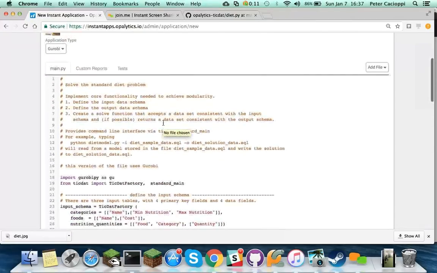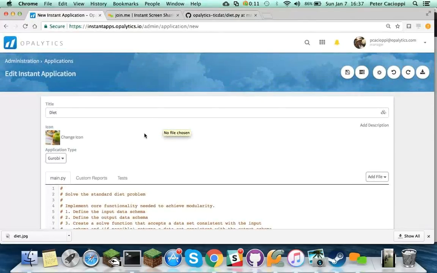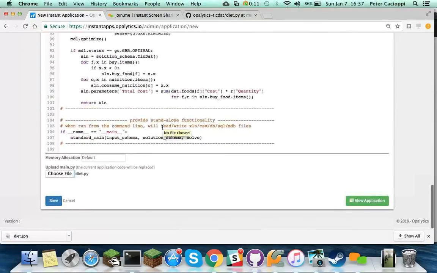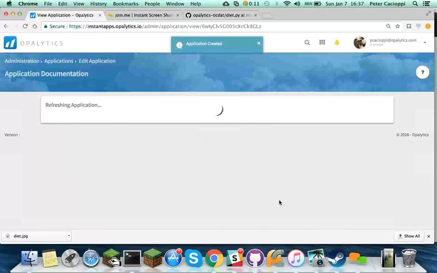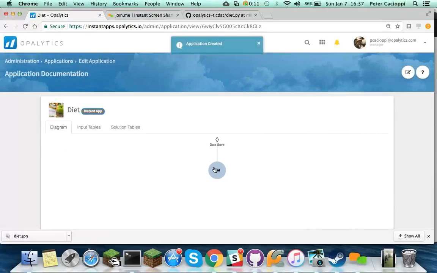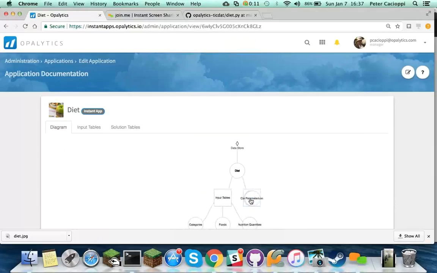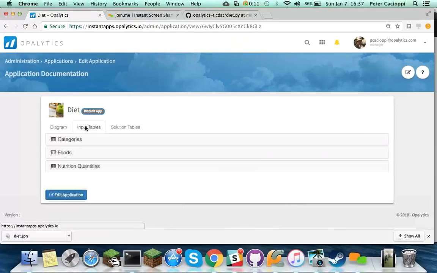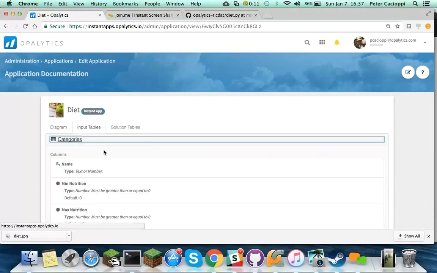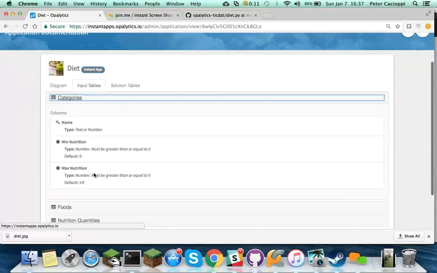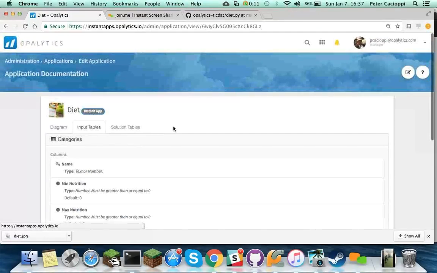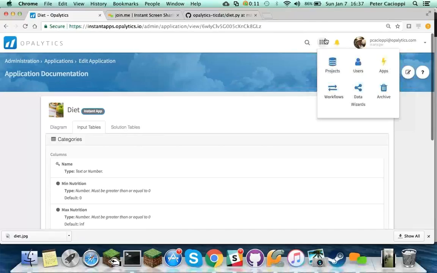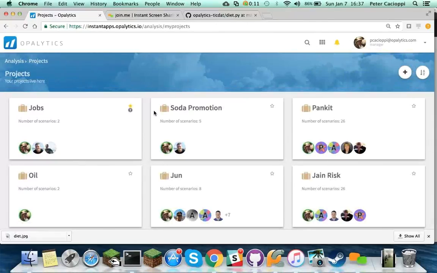Instant Apps also supports multiple files if you want to organize your app into subsections. But now that we've uploaded the file, when viewing it, it also creates the schema. So you can see it knows the schemas, knows what input tables, knows what output tables. It actually knows some pretty good details about the tables. You can see it knows where the primary keys are, it knows some things about what's expected for each of the data types. Okay, let's use that.